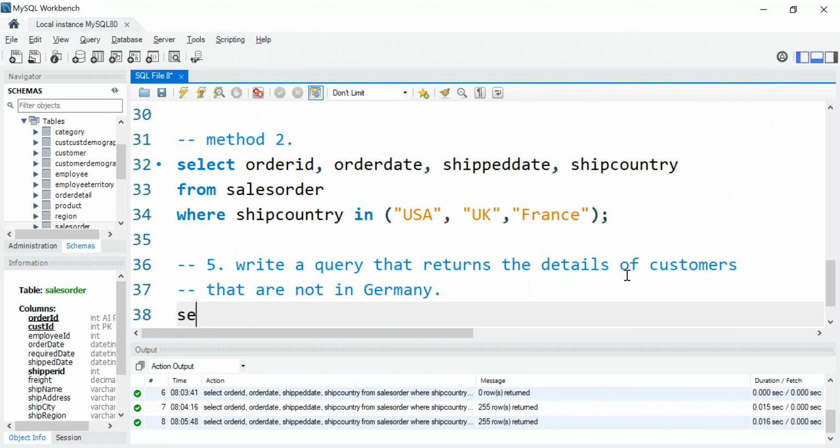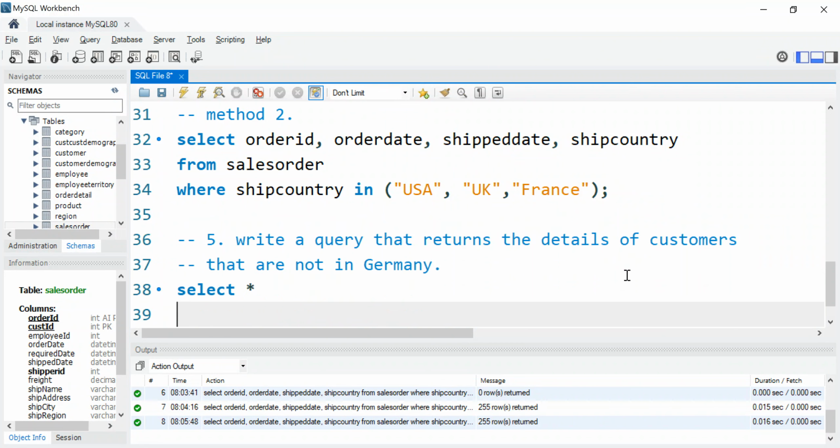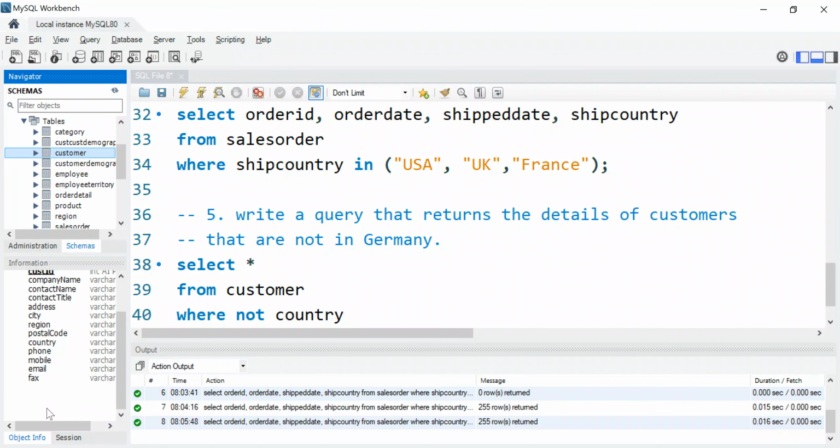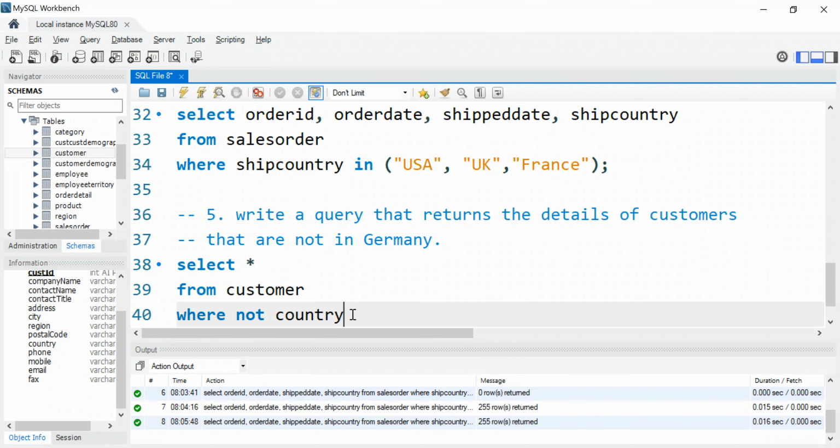So how do we do that? We can go SELECT star, since we are getting all of their details, so that is SELECT all FROM customer, and we say WHERE NOT country. Let's check our customer table to make sure that we do have country. We really do have country here. So we say WHERE NOT country equals Germany.